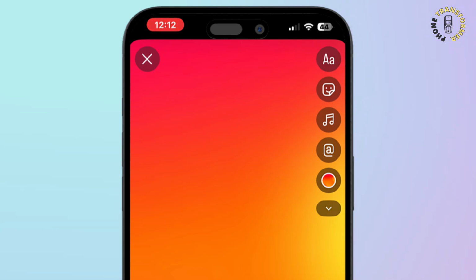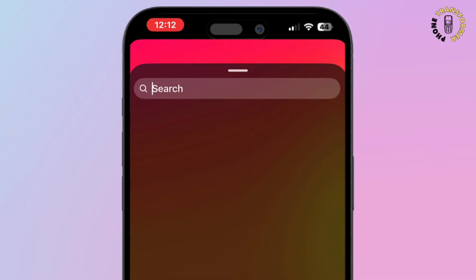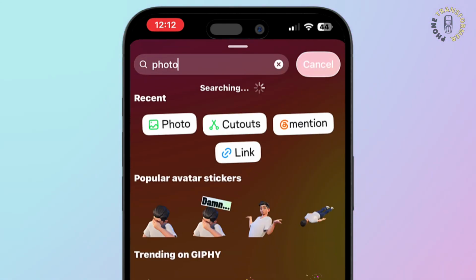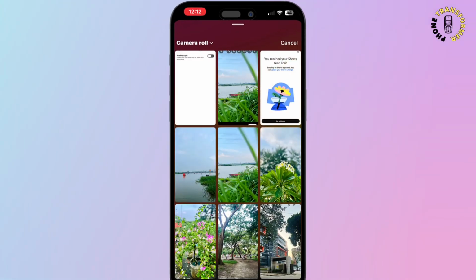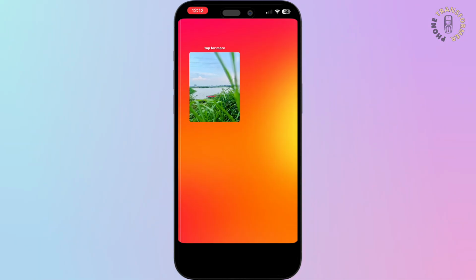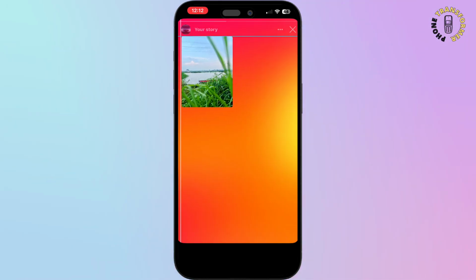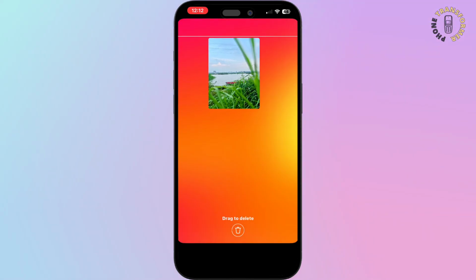Tap the sticker icon right next to the AA text at the top and find the photo sticker. If you don't see it right away, just type photo into the search bar. Tap on your first photo, then pinch with two fingers to resize or crop it exactly how you want. Tap done and feel free to rotate and position it anywhere on the screen.